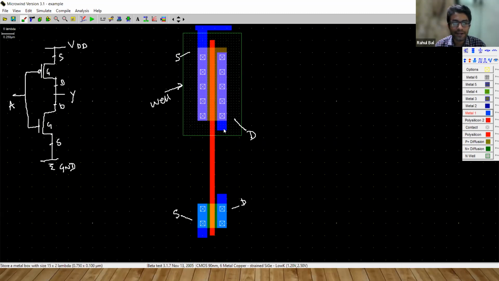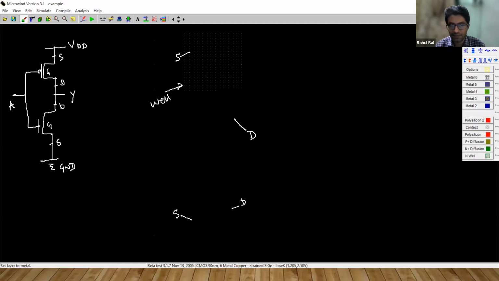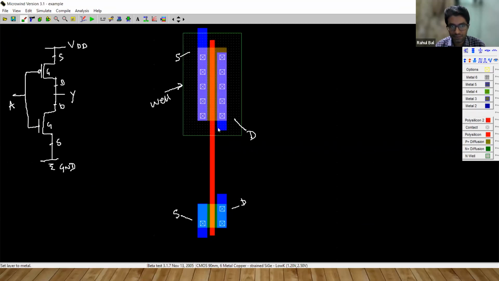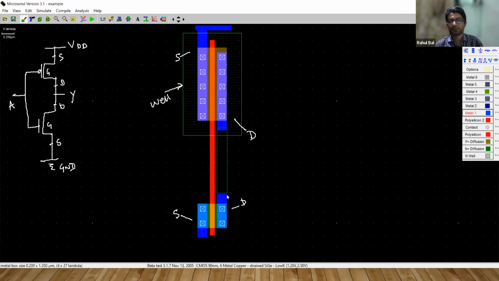Now the drain part is connected to the drain of the NMOS. So here we will extend this drain and we will connect them together. And then we will extend this metal also to show the output like this. And then the source of this NMOS is connected to ground.